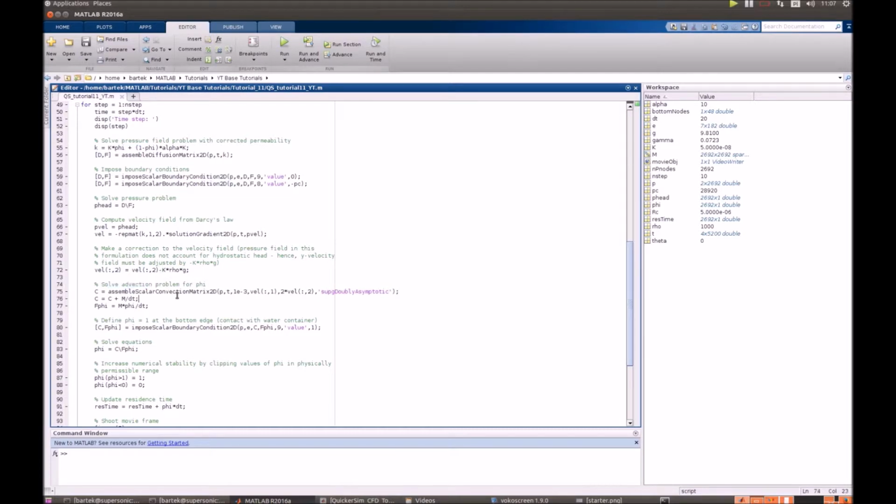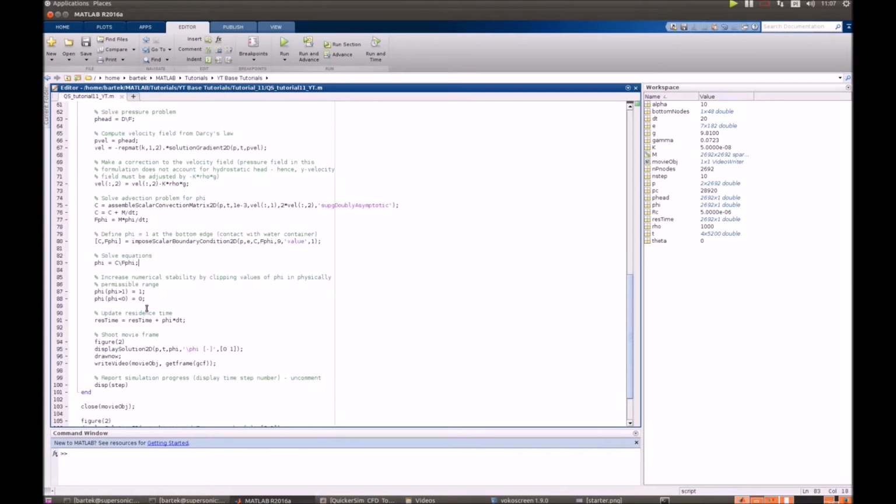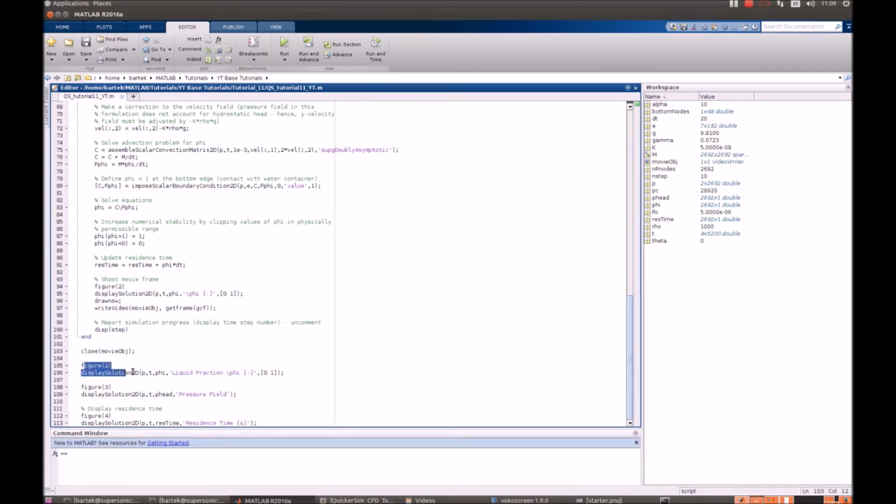Once we have the velocity field, we can assemble the scalar convection matrix for the equation of phi. We add the mass matrix over there, compute extra variables, impose the scalar boundary condition of phi at the bottom, and solve the problem for phi. Also, if the solutions are not accurate enough, we define a simple limiter. So simply, if phi is larger than 1, we cut it to 1. If it's less than 0, we cut it to 0. We also update this residence time for the wet zones and display the solution and save it to the movie. After that, we simply close the movie and we can also visualize the results at the end of the simulation.